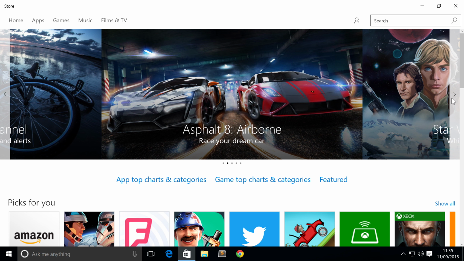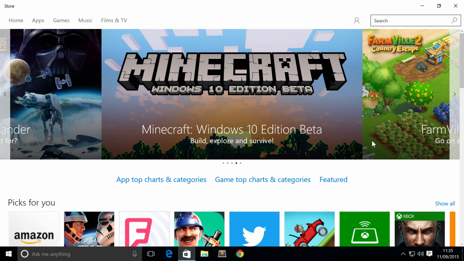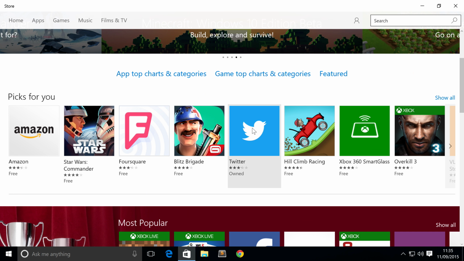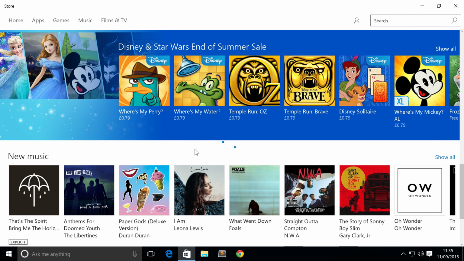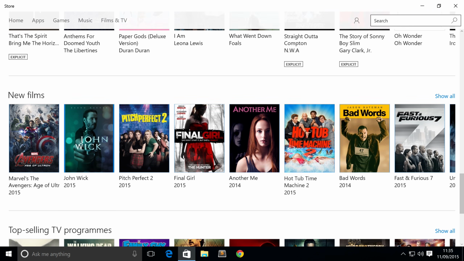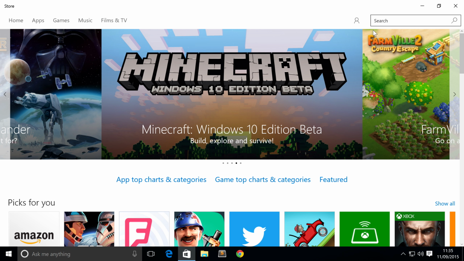So we got like a Weather Channel app, Asphalt 8, Star Wars Commander, Minecraft, Windows 10 Edition Beta, and then you got some picks for you based on my sort of download and viewing habits, the most popular content on the App Store, top free apps, top free games. Then we got some music, some films, some TV programs, and some collections. You can also search for what you want. So if you know that you want something in particular, you want to see if it's got it, or you just want to download it because you know it's got it, just search for it right here.